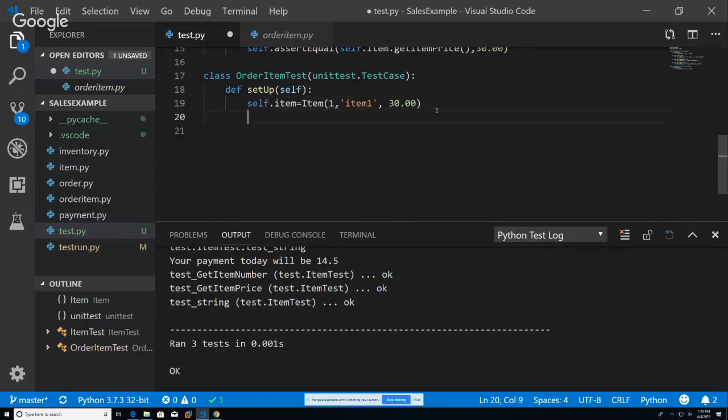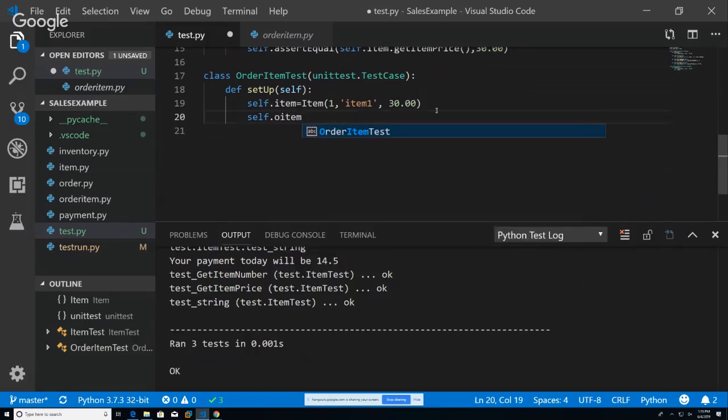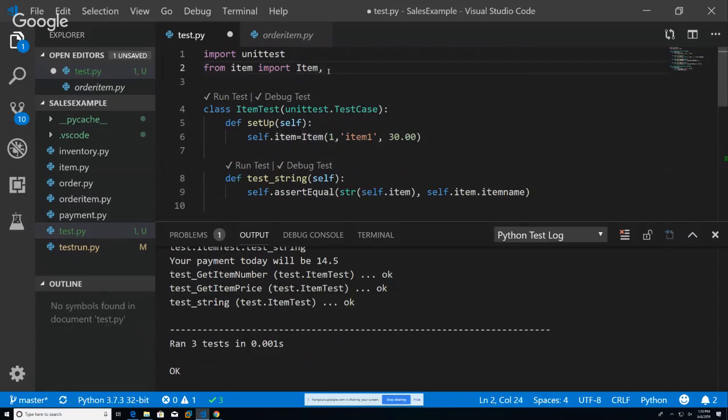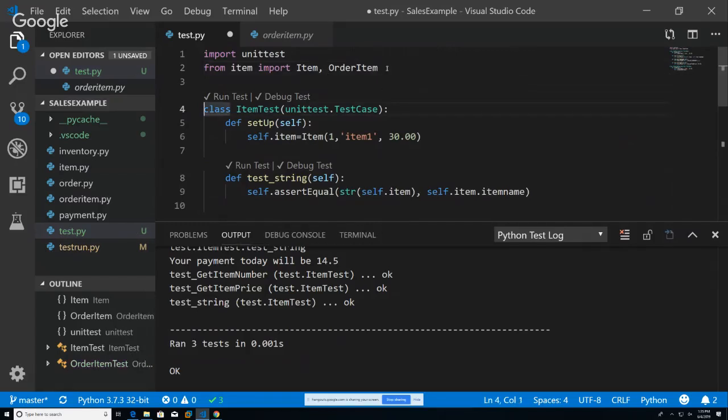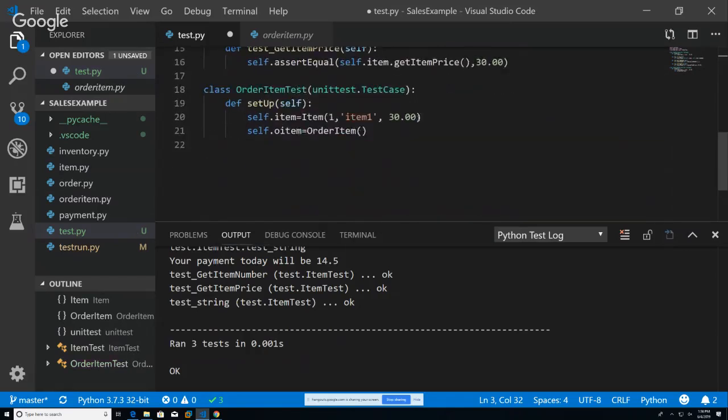All right, so we have an item. If you want to change something about it, you can. So let's do a self dot, I'm going to just call it o_item for an order item, equals OrderItem. And it's not seeing that, and you know why? Because we have to import it. Now it'll work. So if I do the parentheses now, it'll tell me what goes in there.